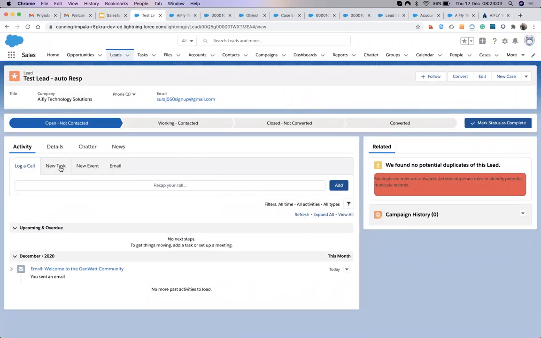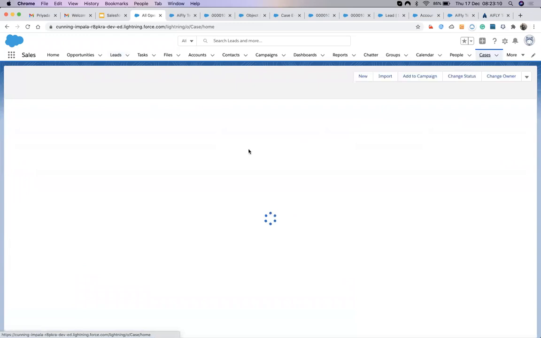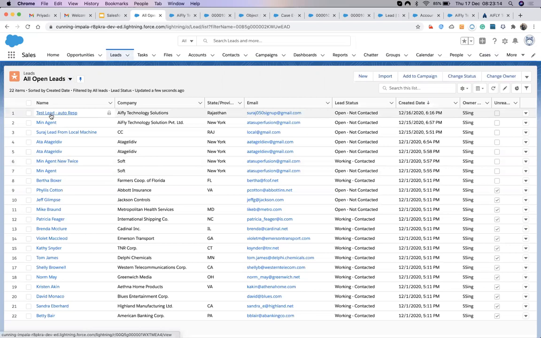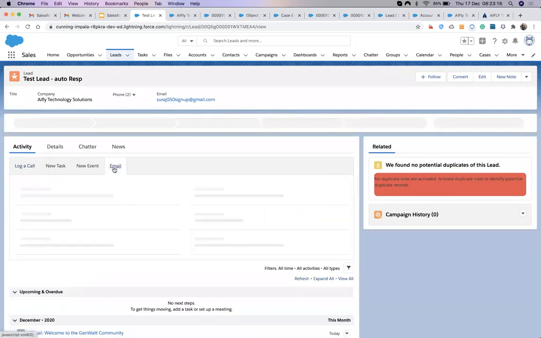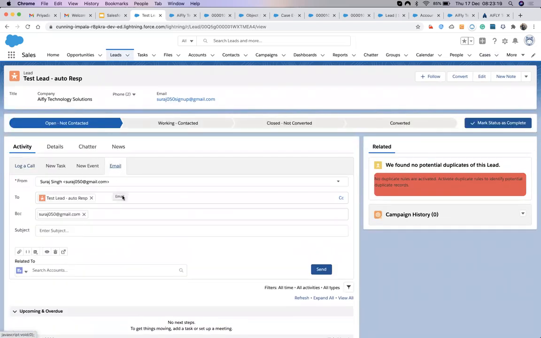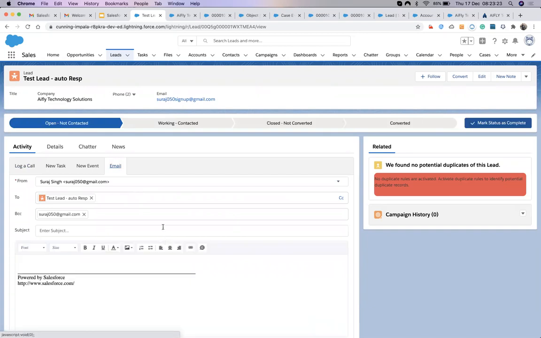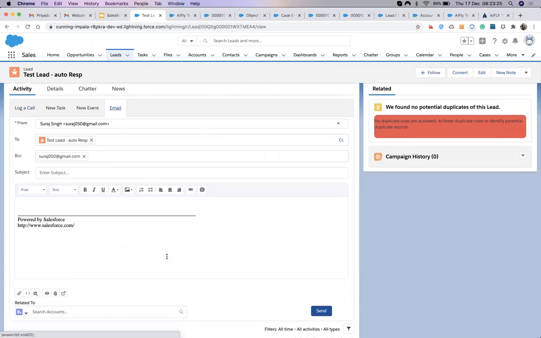Whenever we are working on the cases, let's open the cases, or on the lead, or at any place, you will see that there is an email section. This email section is used to send an email to a person who belongs to Salesforce. So there is a place where we can send an email directly. We can send an email from and to, this is my personal email, and BCC, and then we can add a subject.